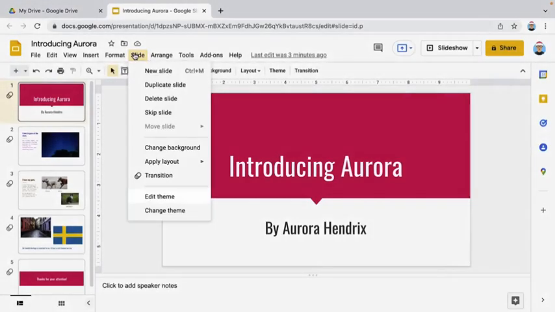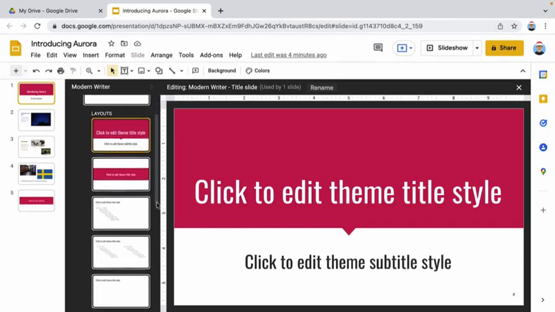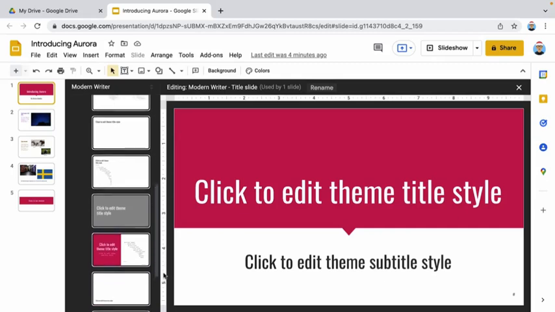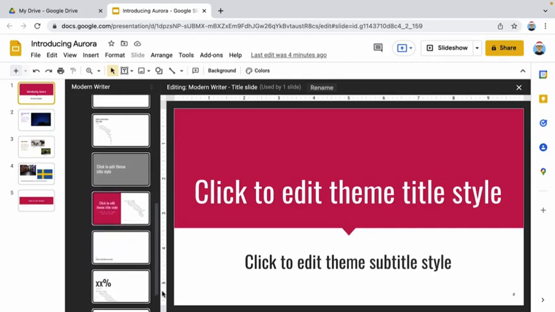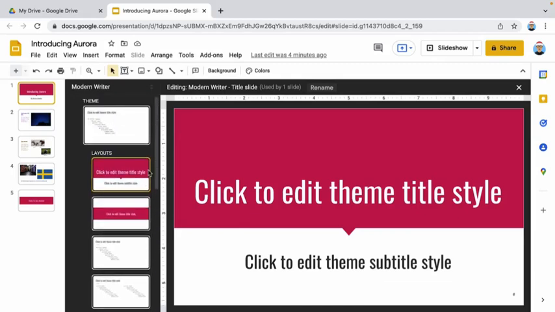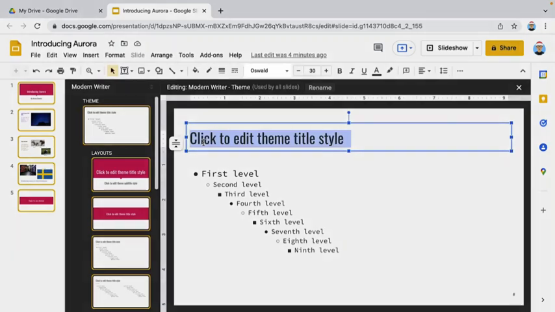Next, edit the theme. You will see all the layout slides in this theme. Select the top slide. Select the title and choose a different font.